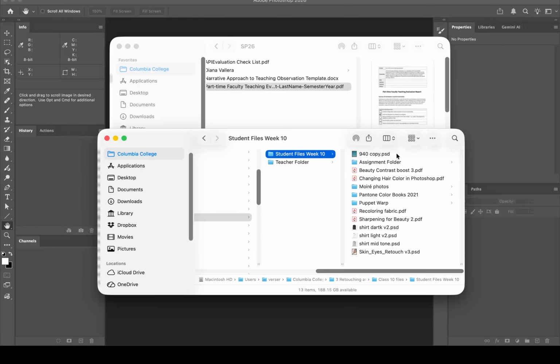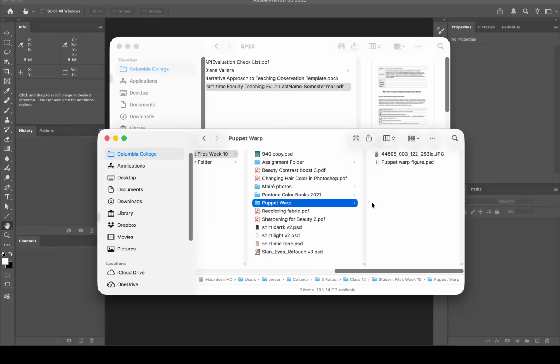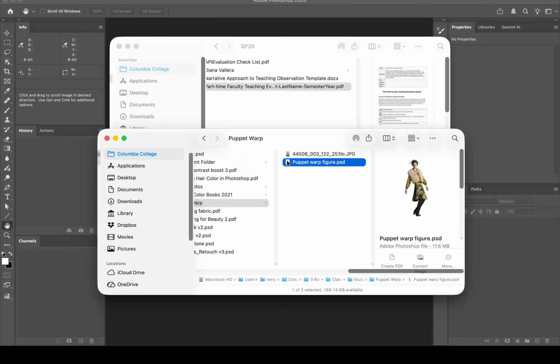If you go into your session 10, week number 10 folders, there is a folder inside here called Puppet Warp. If you would click on your Puppet Warp and open this up, inside that there is a Puppet Warp figure.psd. If you can open that up by itself into Photoshop.